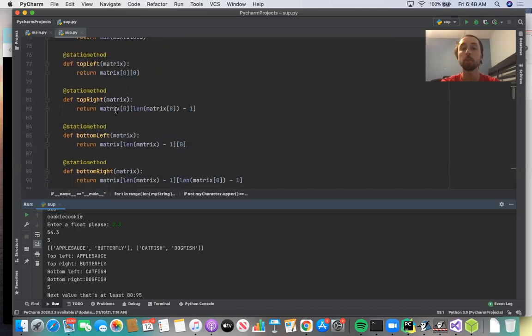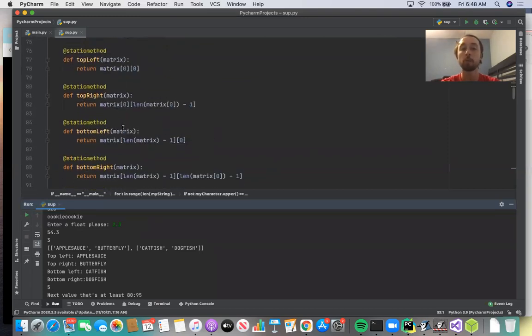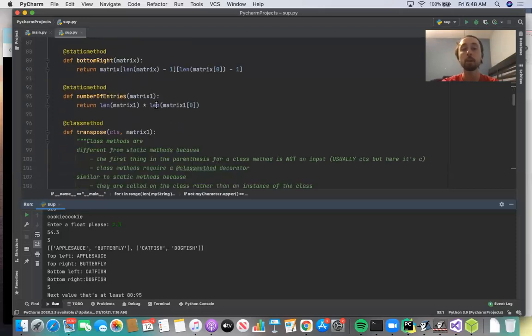And then we can have the top left and the top right and the bottom left and the bottom right element. We just have to be careful about what index positions we're referencing within the list or tuple that represents our matrix, right? So is it matrix[0][0], or is it matrix[len(matrix) - 1][len(matrix[0]) - 1], right? You have to be thinking about where in the grid you are. And then the number of entries we just said is the number of rows, which would be len(matrix), times the number of columns, which is len(matrix[0]).